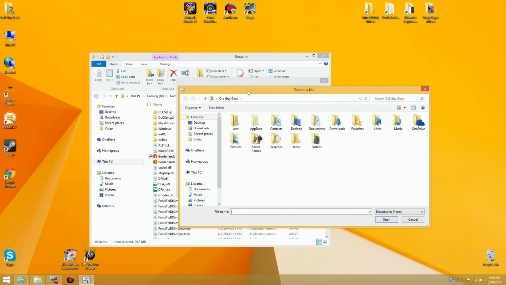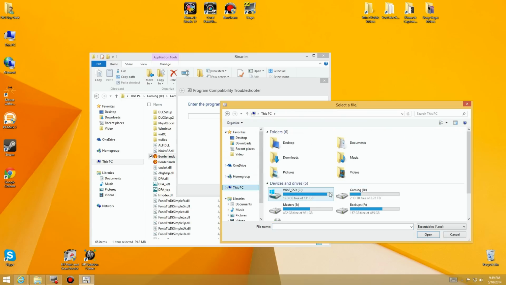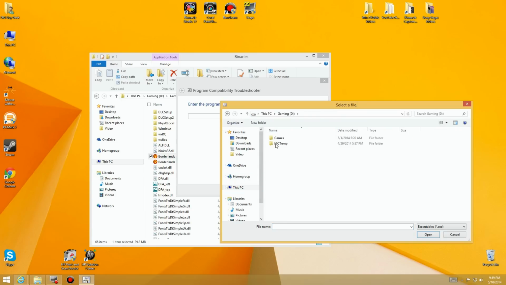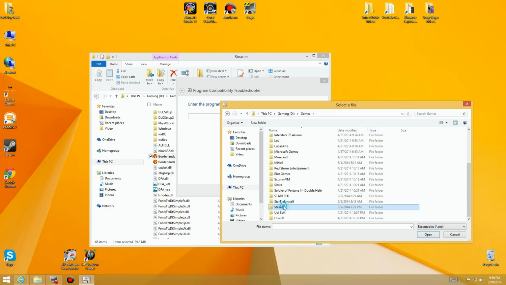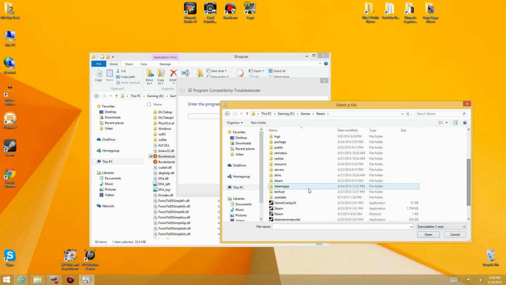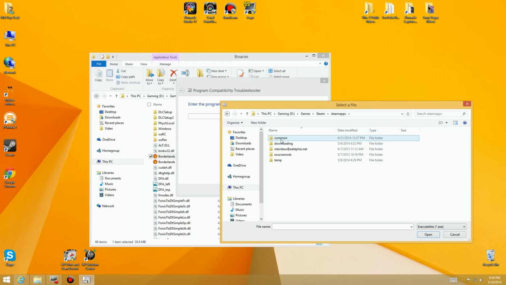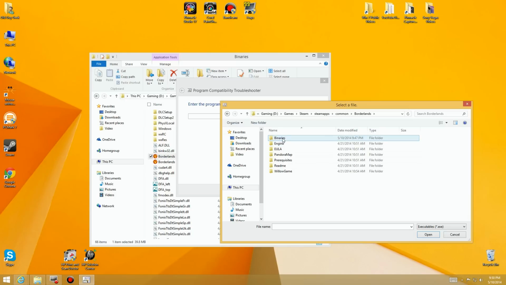So what we're going to do is browse this PC for the same program we found over there. We're going to go over here and say, this PC, my games are in my gaming hard drive under Games. And this one happens to be under Steam, underneath the Steam programs, which is down here under Steam apps, and then Common. And finally, we go down here to Borderlands, and we go back to binary. So we're at the same place, and there it is.